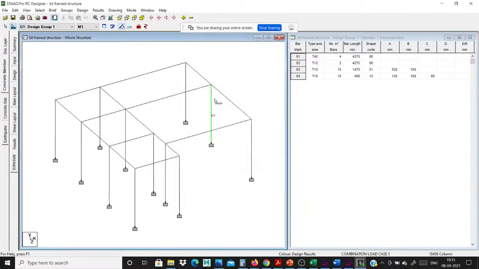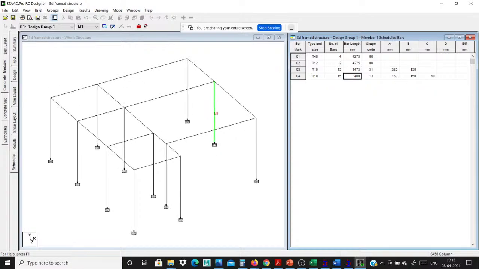Now understand. Simple one, you go to this concrete design, briefly take the column members, rods and the others. This is the type of bars. The bar name is T20, T20. The number of bars is T40 is 4 numbers, T12 is 8, T10 is 15 numbers, right? Then bar length, the 4 bars are 4275 mm and this type of numbers.